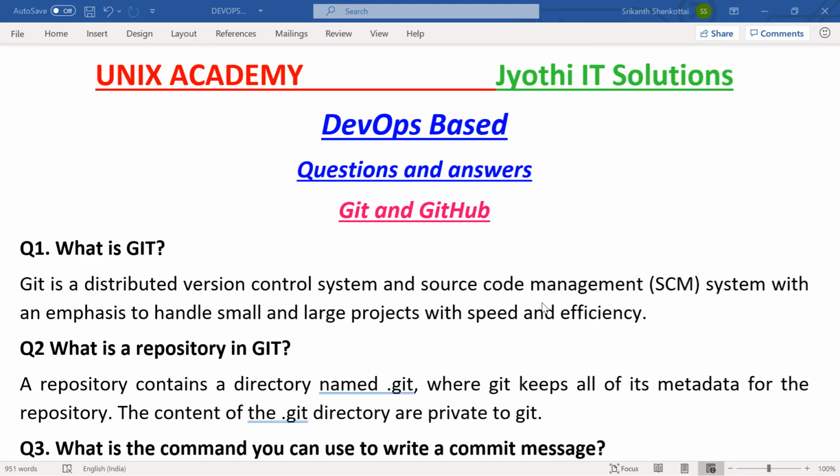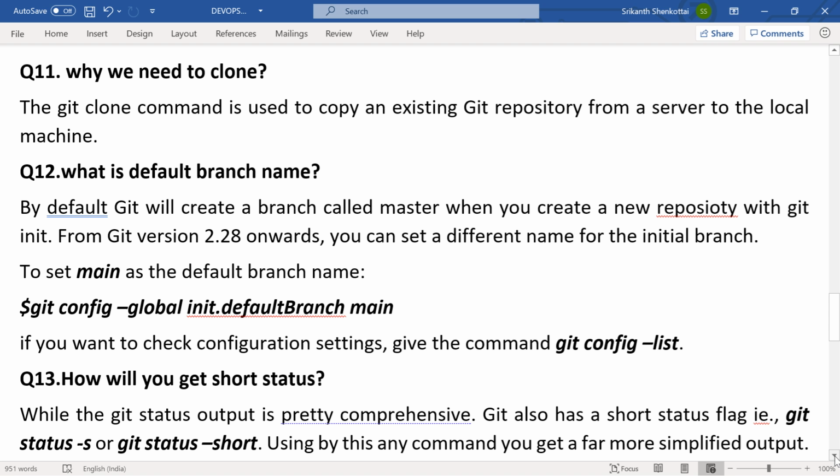In this video I am going to show you some of the Git interview questions and answers. I already uploaded 2 videos regarding Git interview questions and answers. Now I am going to show you more Git interview questions and answers.